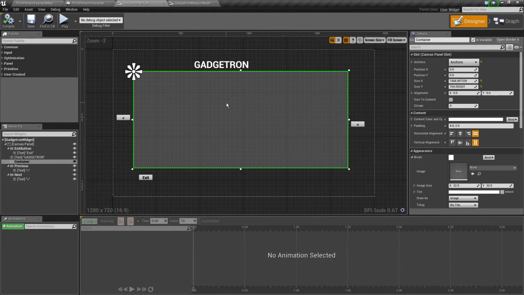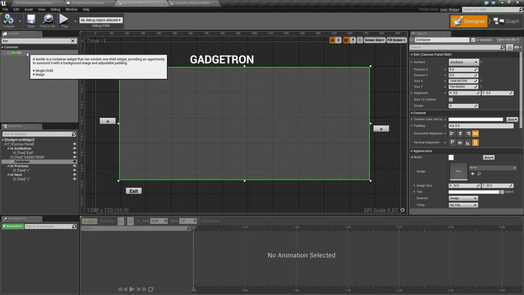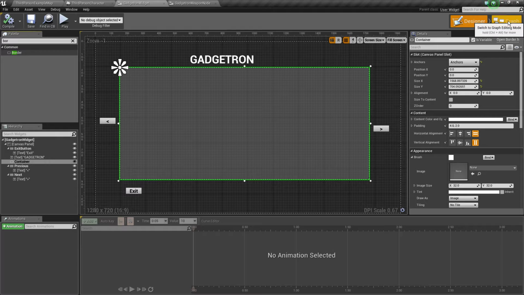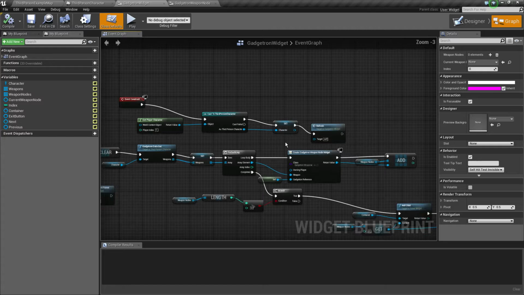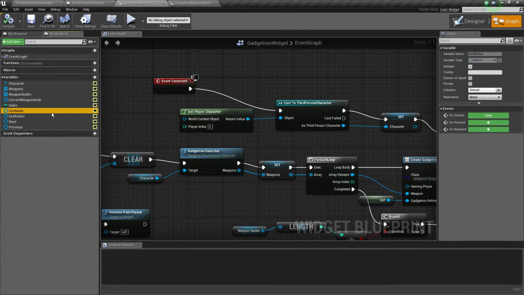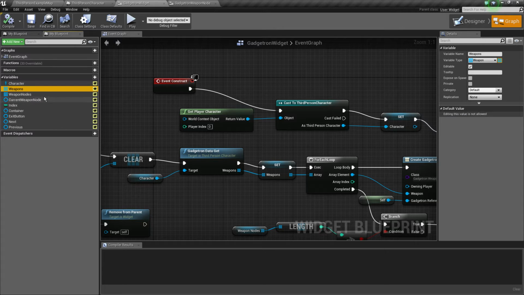Now why do we use a container? Because we want to just add children to it, one child at a time, which it can take by definition. So if you go here and type border, mouse over, it says it can contain one child widget, providing an opportunity to surround it with adjustable padding and background image. So yeah, that's basically it. Now this is the blueprint, pretty simple. I've exposed my stuff right there, and I also got an index variable, a weapons and weapon nodes variable.